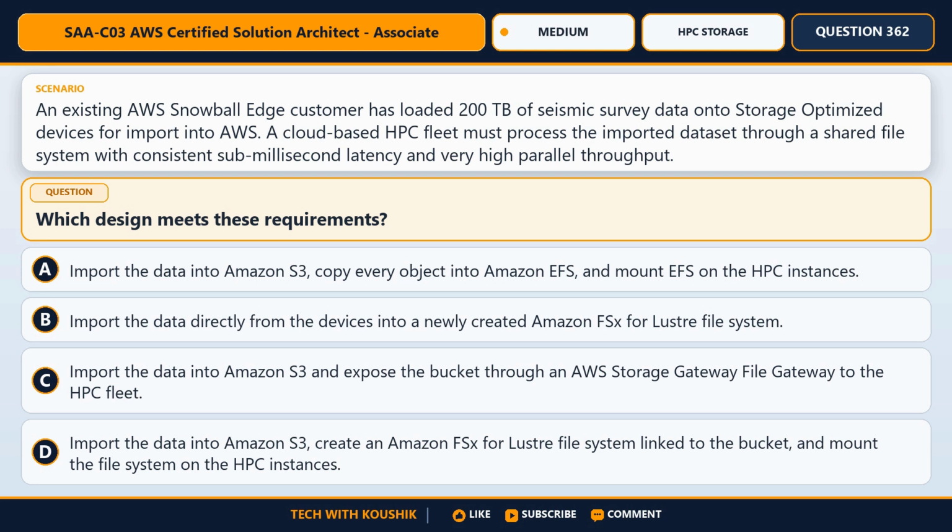Option A. Import the data into Amazon S3, copy every object into Amazon EFS, and mount EFS on the HPC instances. Option B. Import the data directly from the devices into a newly created Amazon FSx for Lustre file system. Option C. Import the data into Amazon S3 and expose the bucket through an AWS Storage Gateway file gateway to the HPC fleet. Option D. Import the data into Amazon S3, create an Amazon FSx for Lustre file system linked to the bucket, and mount the file system on the HPC instances.